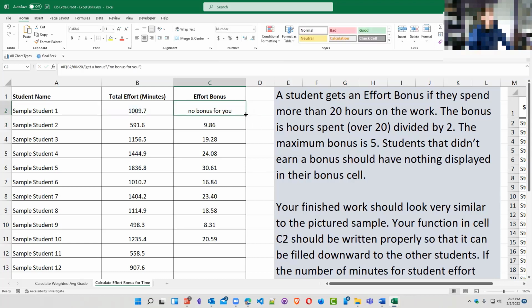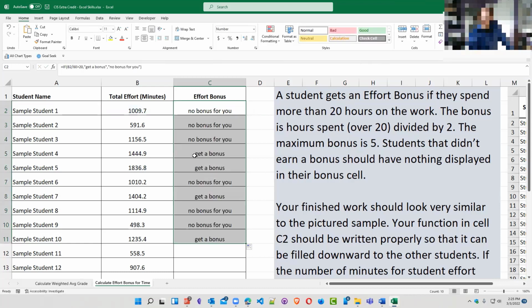And then I can take this and autofill it down. Just a few students. I'm not done yet. I just like to autofill it down a little bit just so I can see that it looks like it's working. And I think it is working because we had a couple students that were more than 20 hours, so they get a bonus.